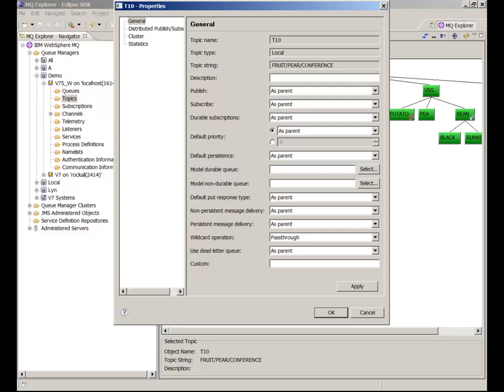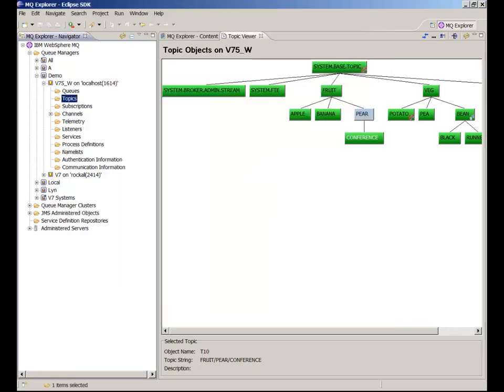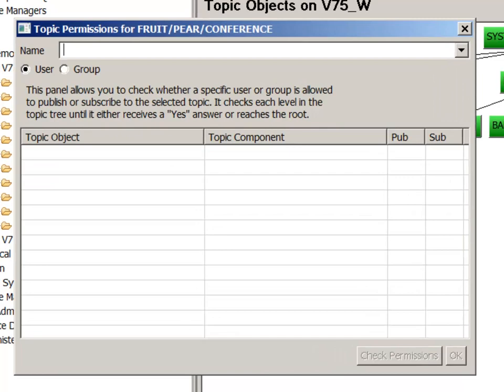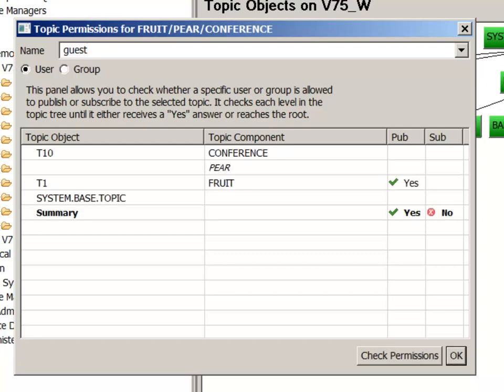The relationships between topics also make security a bit different and possibly more complex than for queues. The permissions set for topics higher in the tree can affect whether or not someone can publish or subscribe to a lower level topic. So this panel gives a simpler way to check access control. Type in a user ID or a group name, and each level of the topic hierarchy is checked until a yes answer is received, or until we reach the root topic. A summary of these checks is shown.